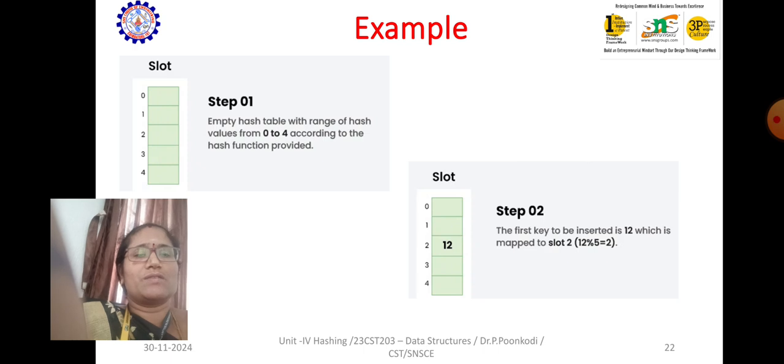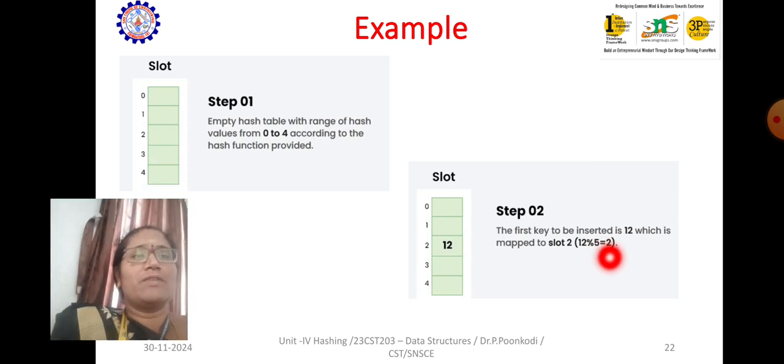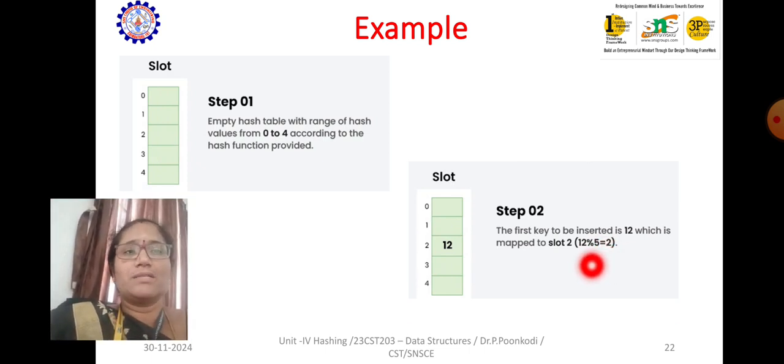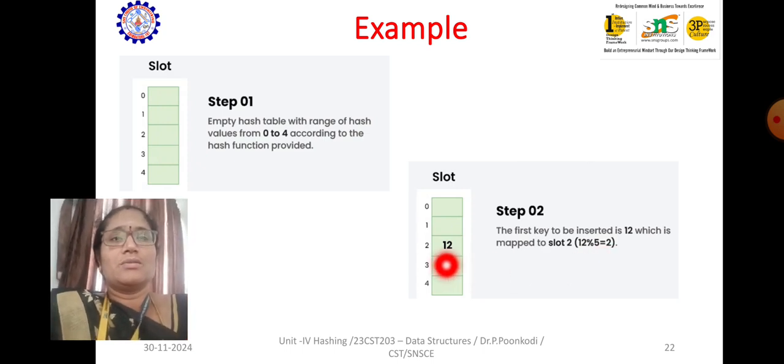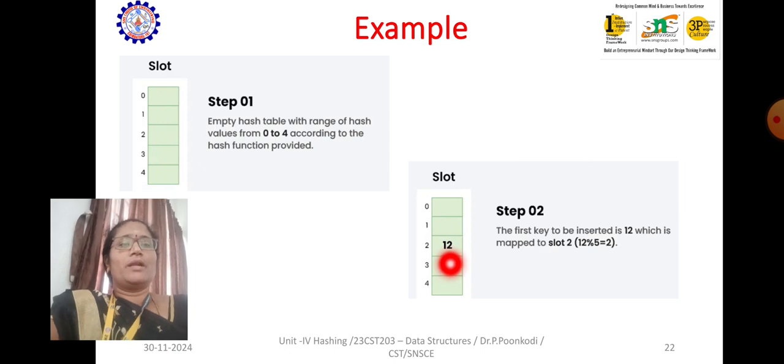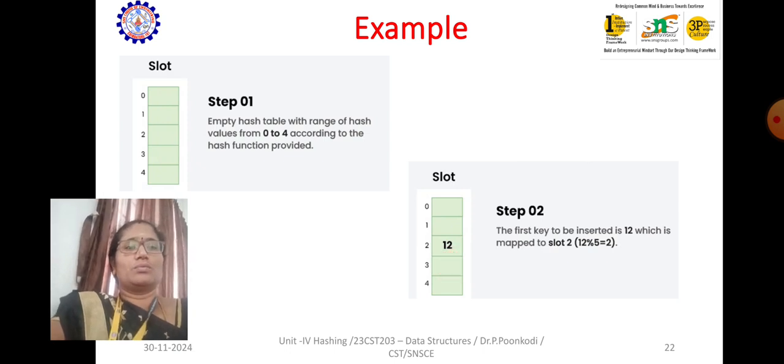Step 2, what is the first value? First value is 12. So 12 divided by 5, the remainder will be 2, right? 5 2s are 10, the balance is 2. The remainder value will be the index. So 12 gets stored in the index position 2.